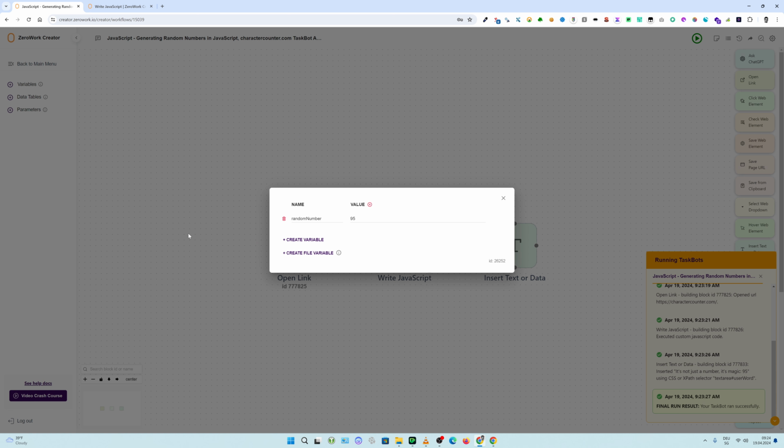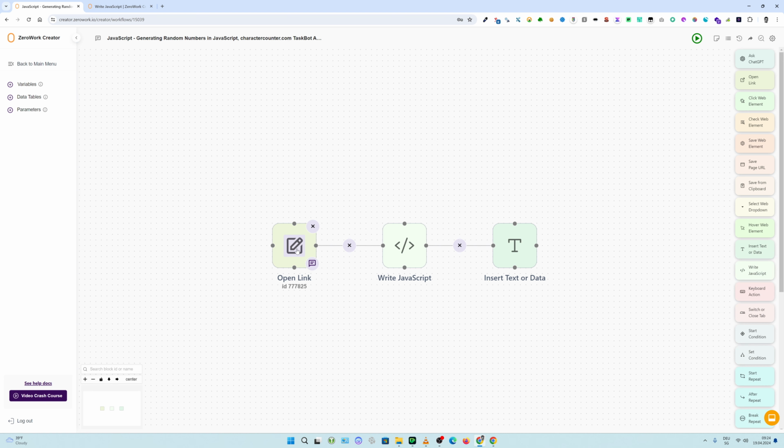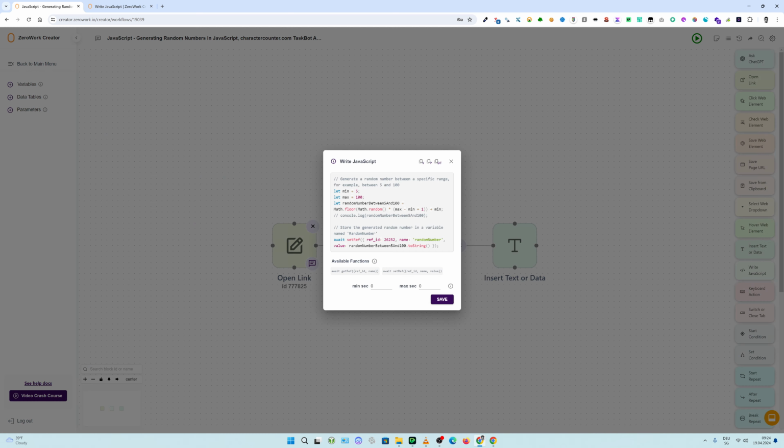If you're curious about how the taskbot is put together, just hang tight. I'll walk you through all the details and building blocks used so you can recreate the taskbot yourself or tweak it as you please.